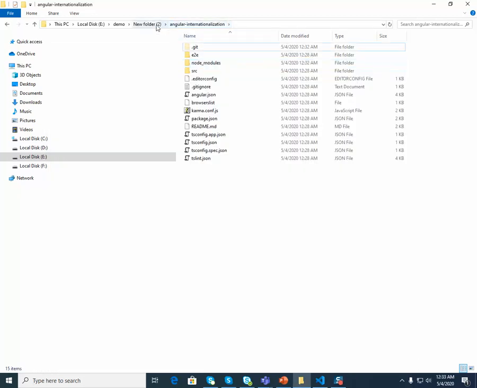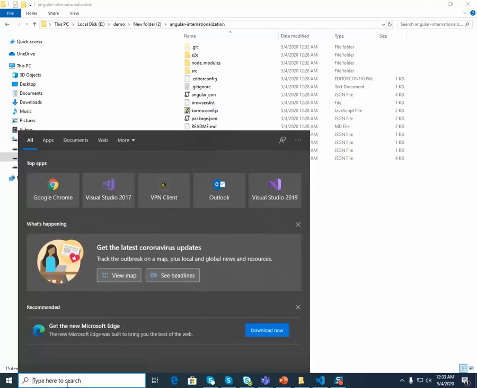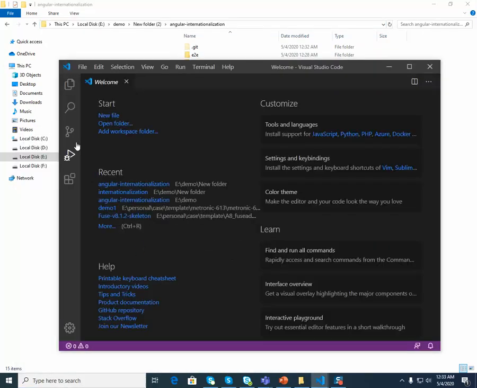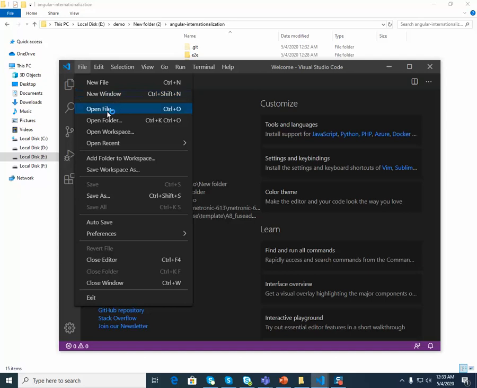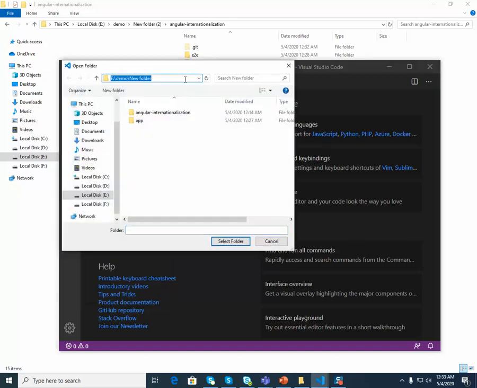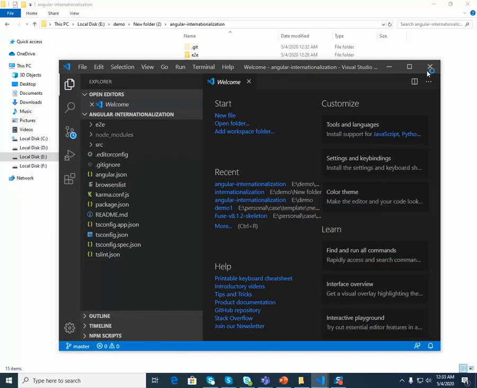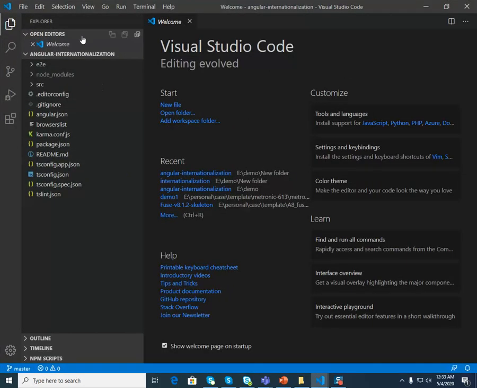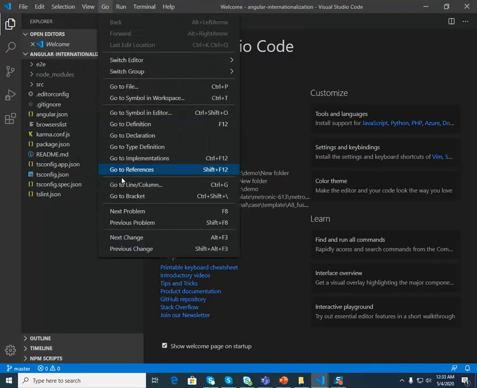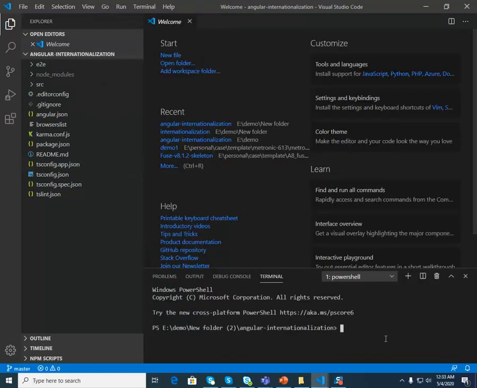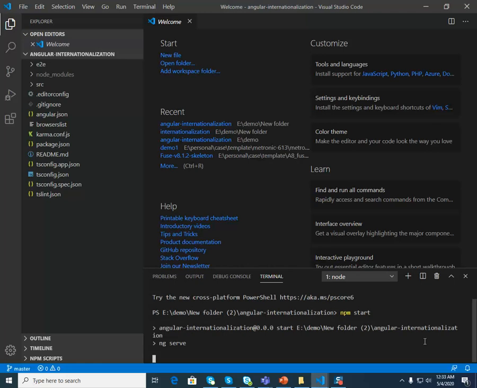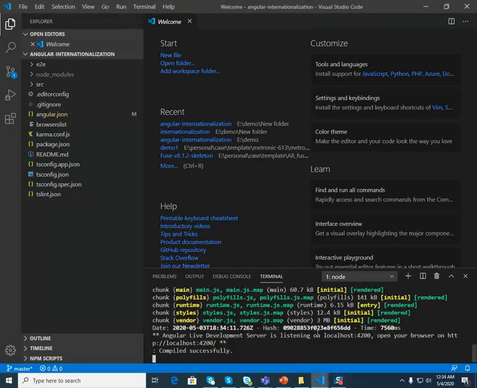This is the root path of the application, and I'm going to open Visual Studio Code. Paste here. This is my demo application. So open terminal and type npm start. This will run the application. The application is being compiled successfully.